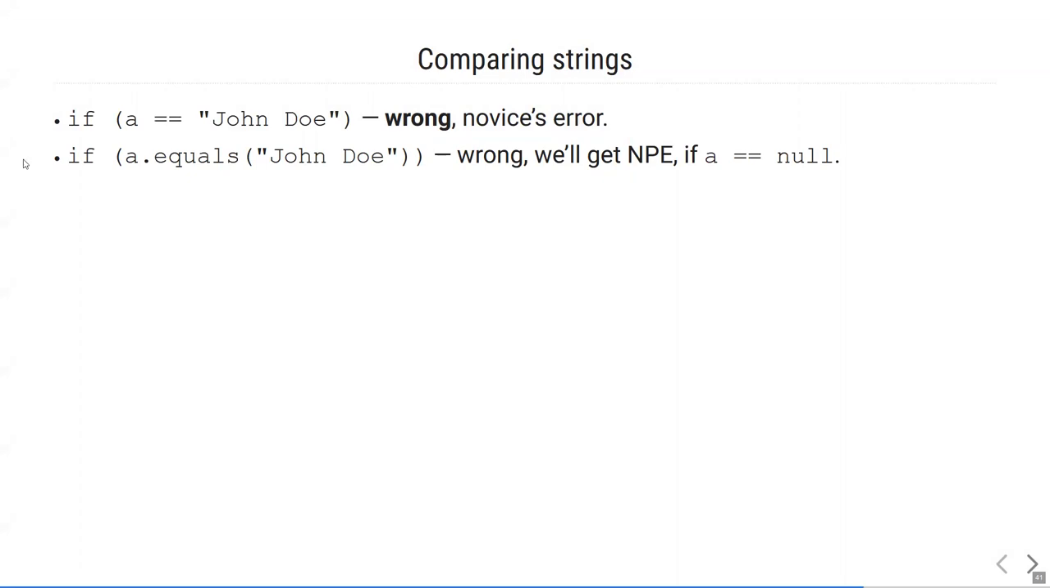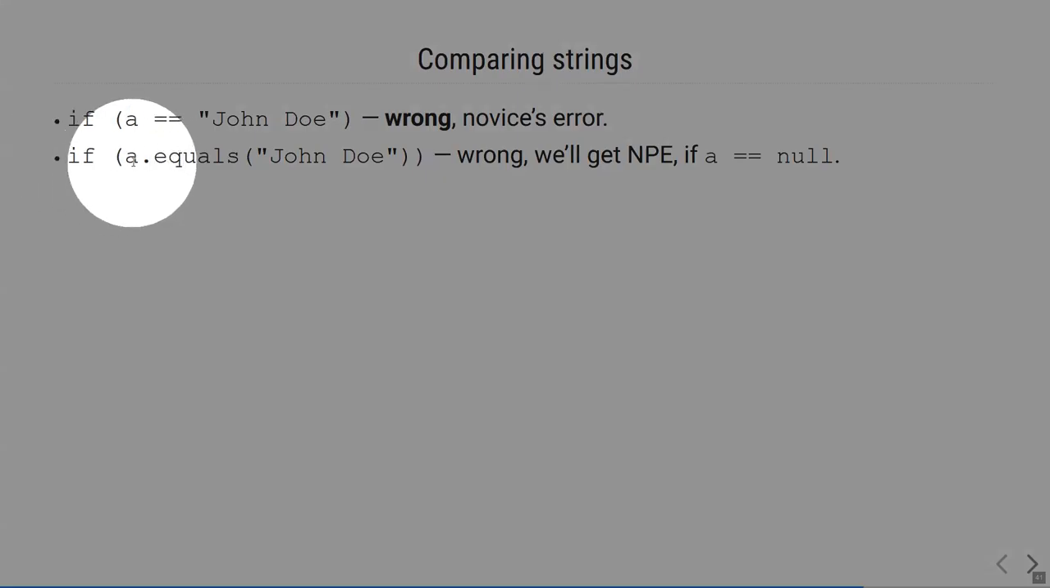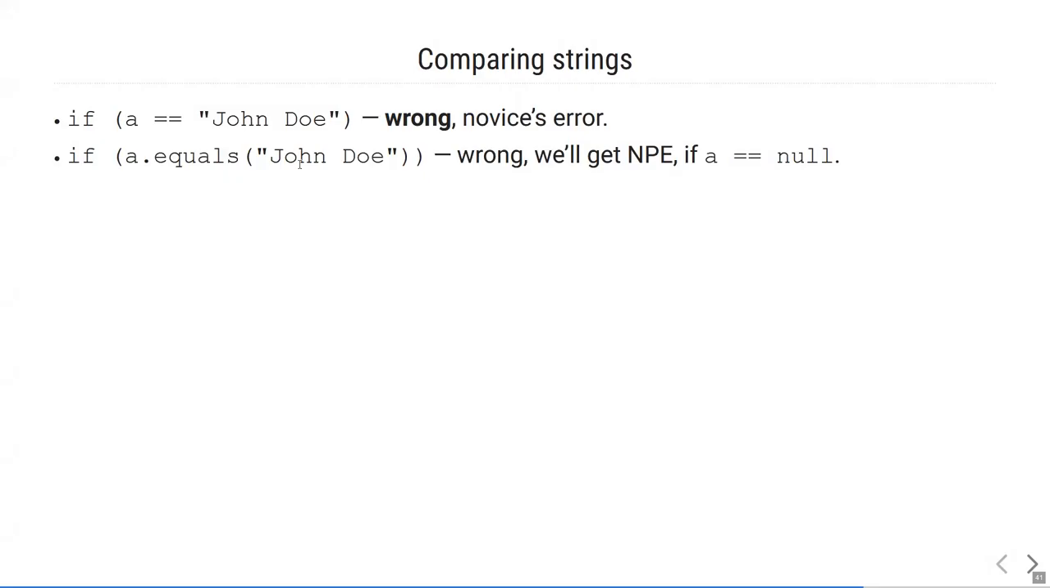Why? Because if A is null, then we'll get a null pointer exception here, because equals is a method on an object. If A might be null, we just don't know, this will get us a null pointer exception, while we want it to just be false, because we just want to know whether it's a John Doe string or not. If it's a John Doe string, then it's true. If it's not, including null, then we want it to be false.